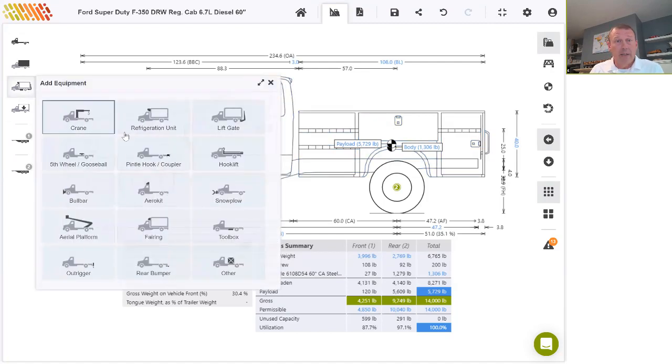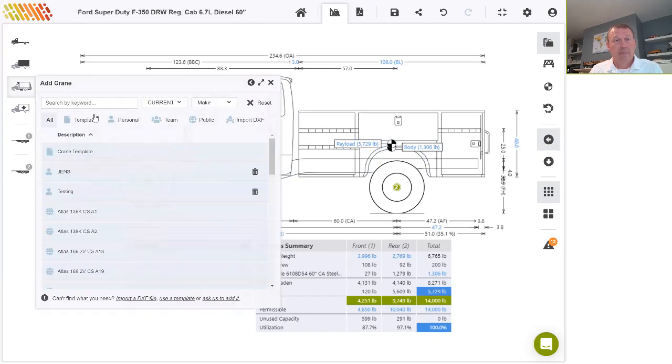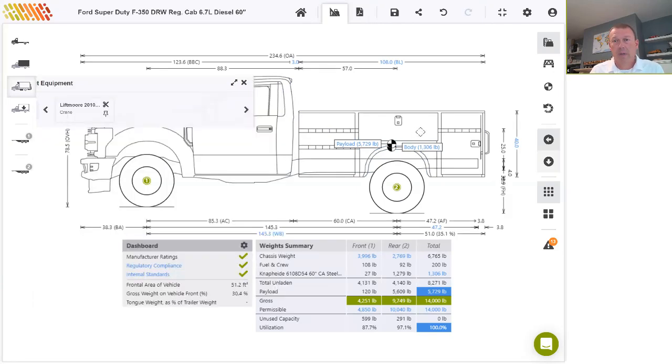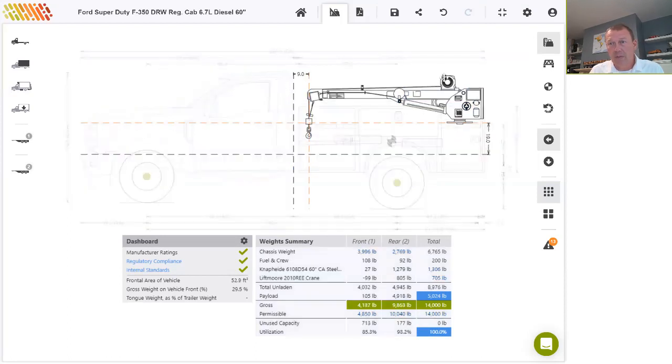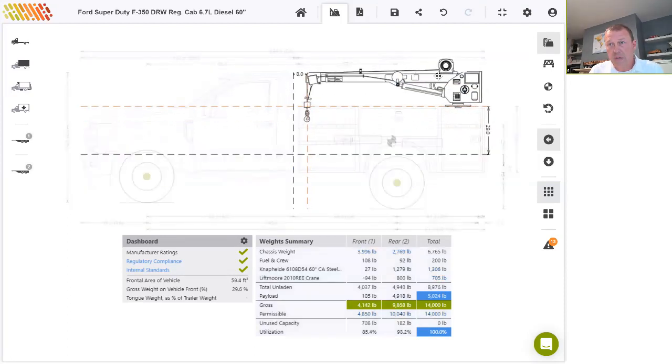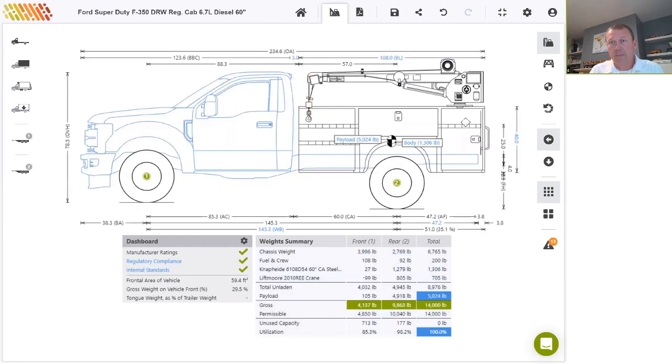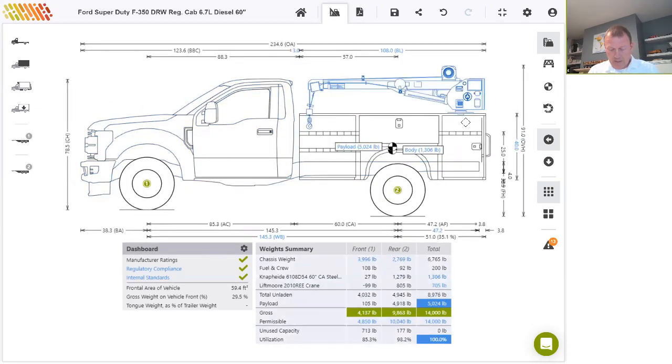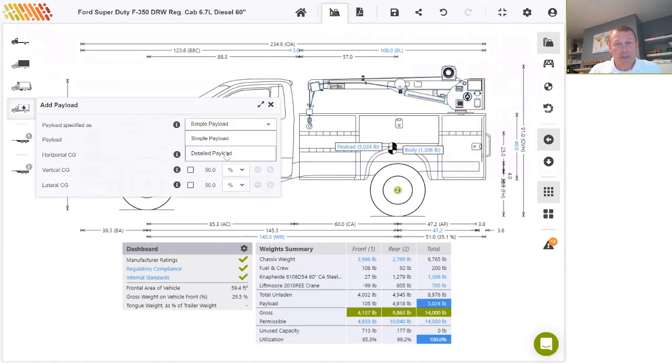So I'll also add a Lift-More crane. And I'll just position that to the rear of the body around about there. And that completes my build. Now let's say, for argument's sake, that we have a diesel engine that needs to be collected from a building site and brought back to the workshop for repairs. So I'll load that up as payload.